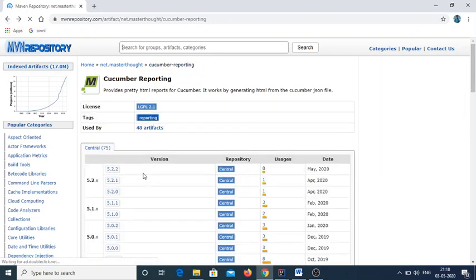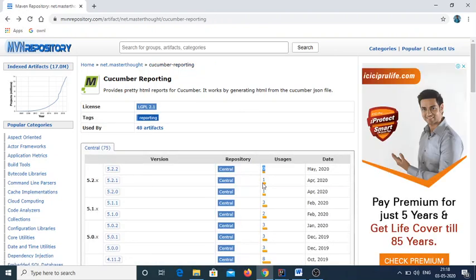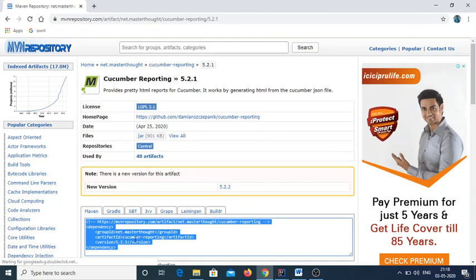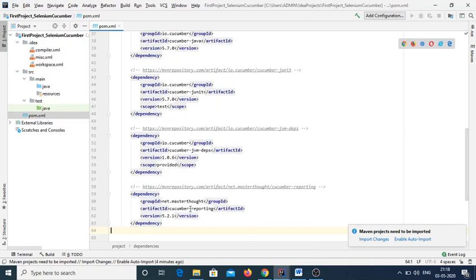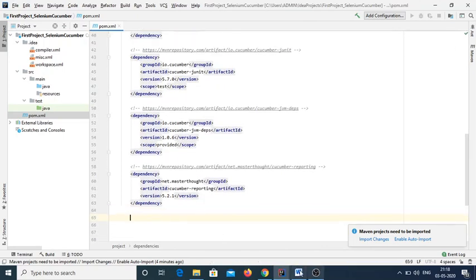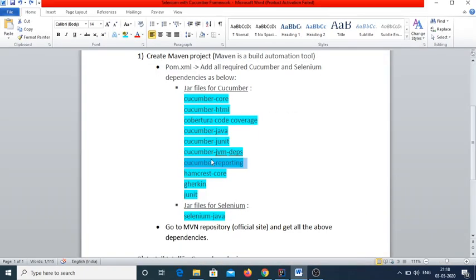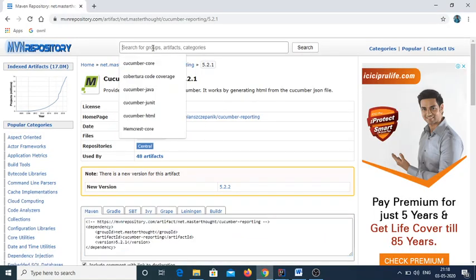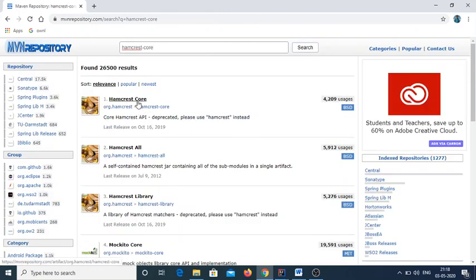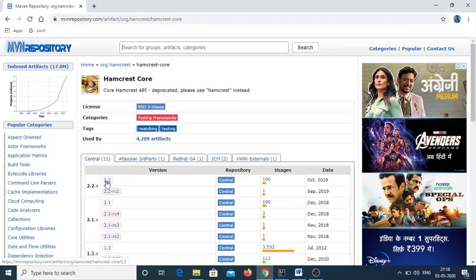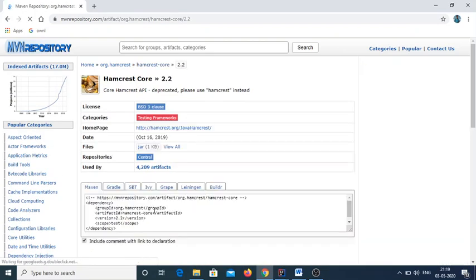Here I observe this is Usage 0. Don't select it. Just select the one below because it's already used. Yeah, the next one, Hamcrest Core. The first one, the latest one, Hamcrest Core 2.2, it's already in usage.